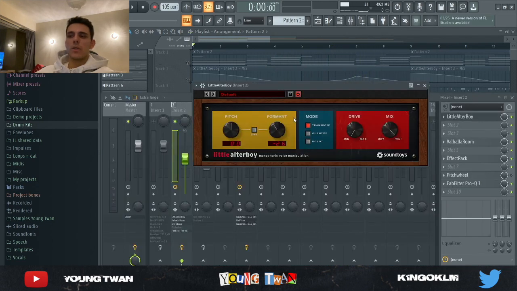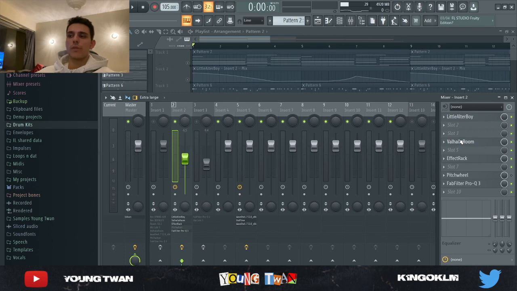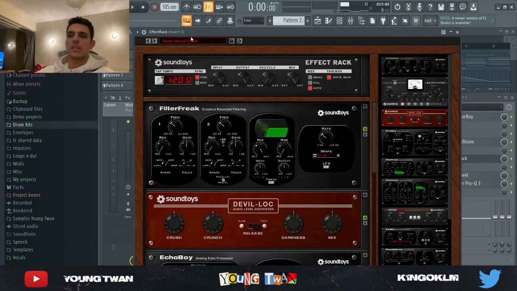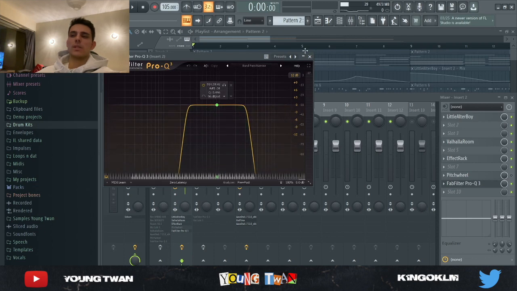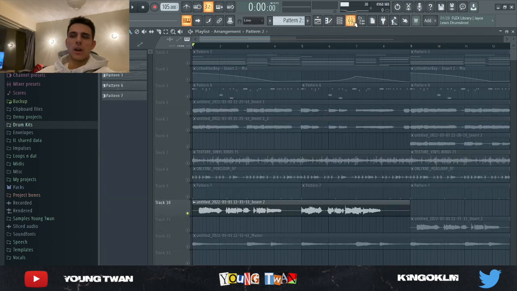So I added a little Alterboy where I turned down the formant. This helps to make the tone of the sound a little lower. Then I added a Valhalla Room reverb where I turned the mix down a bit. I used this Effect Rack color vocal chain preset, and finally an EQ with a bandpass narrow preset to give it that kind of underwater sound.